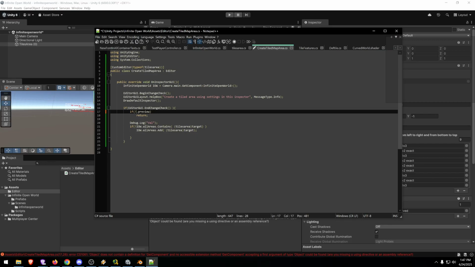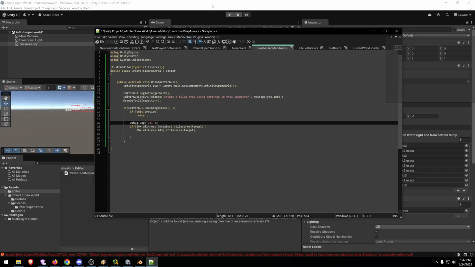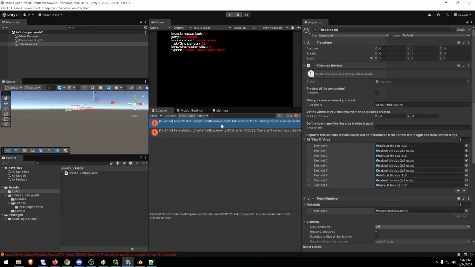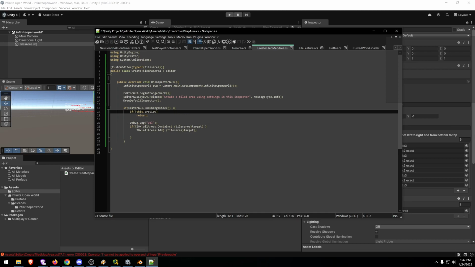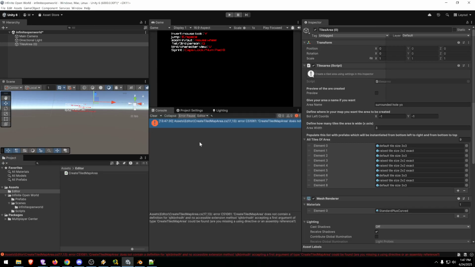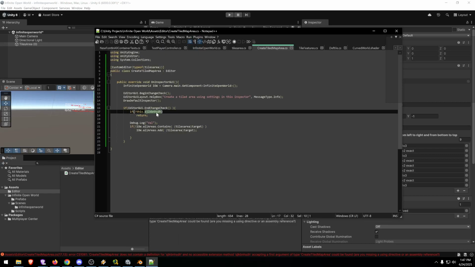There is no telling, and then there is no preview here. Editor preview is inaccessible, which is weird. Is this in the editor script preview? Because it does not contain a definition for... So it knows what we're talking about here.